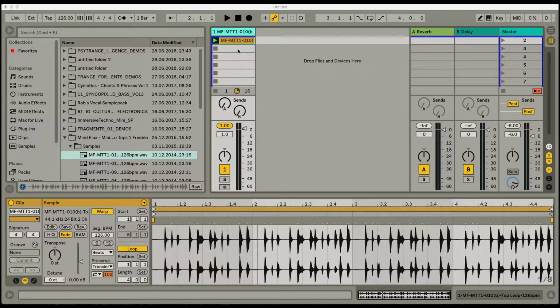So I've loaded a drum sample here. Let's just hear it. A very simple drum loop. The actual BPM of this drum loop is 126 BPM.